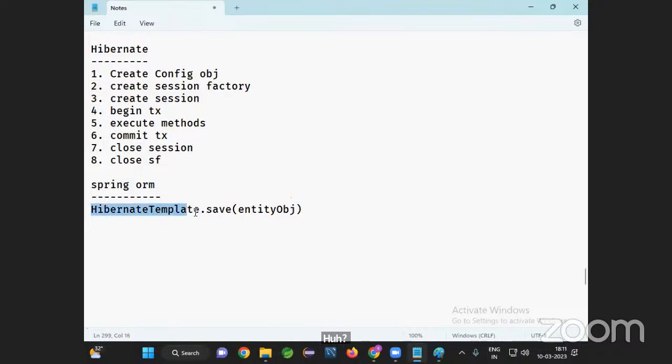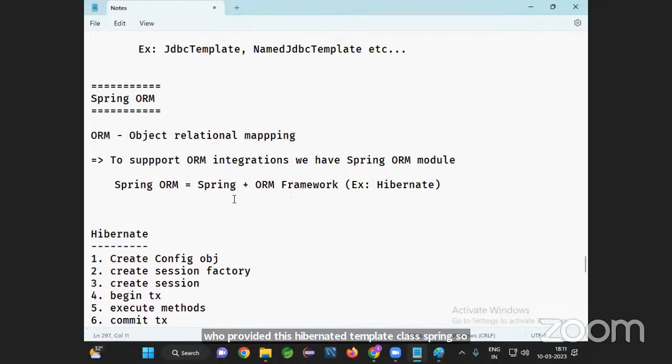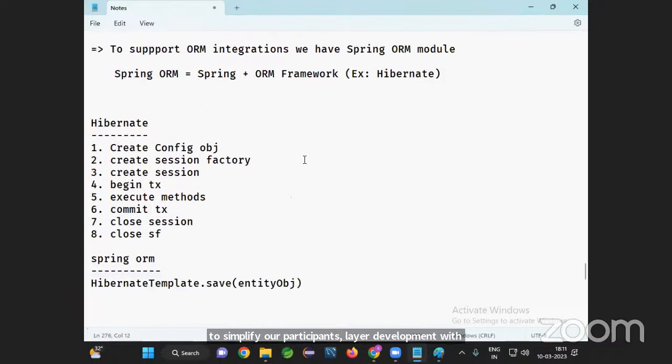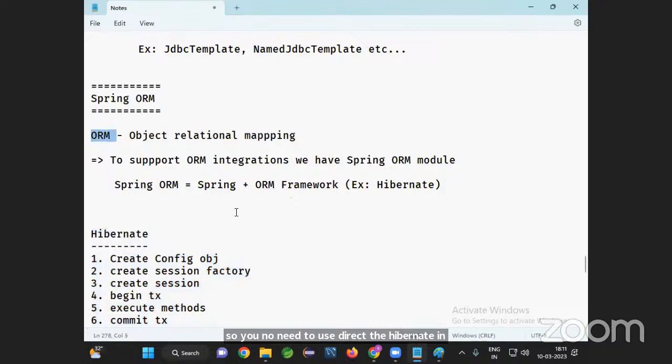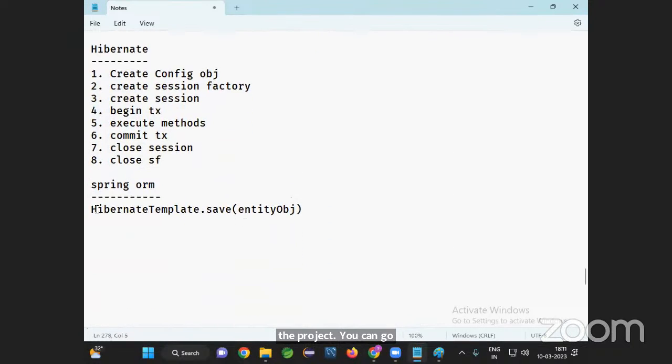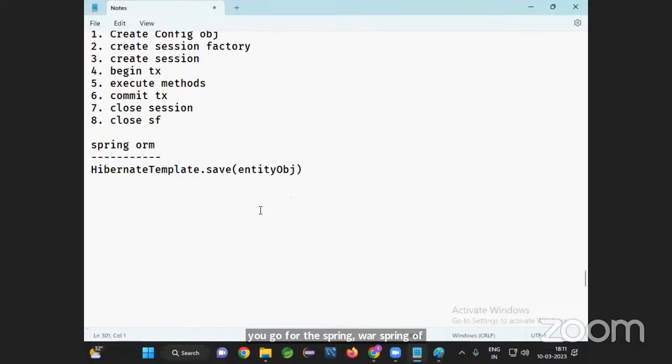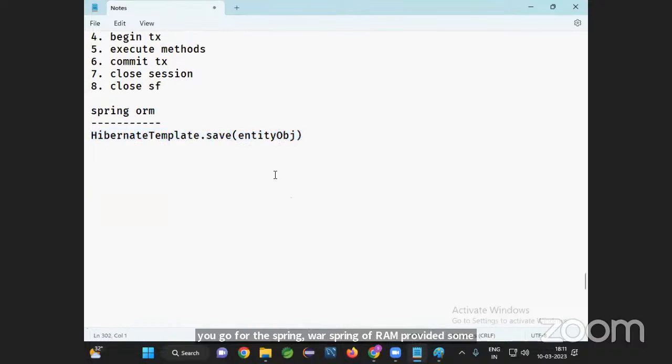Who provided this Hibernate template class? Spring ORM. So to simplify our persistence layer development with the ORM framework, the Spring ORM module came into the picture. You no need to use direct Hibernate in the project. You can go for Spring ORM, which provides some classes, and by using those classes, we can develop the persistence layer. When our project is using Spring ORM classes, Spring ORM will internally use Hibernate, and Hibernate will internally use JDBC.